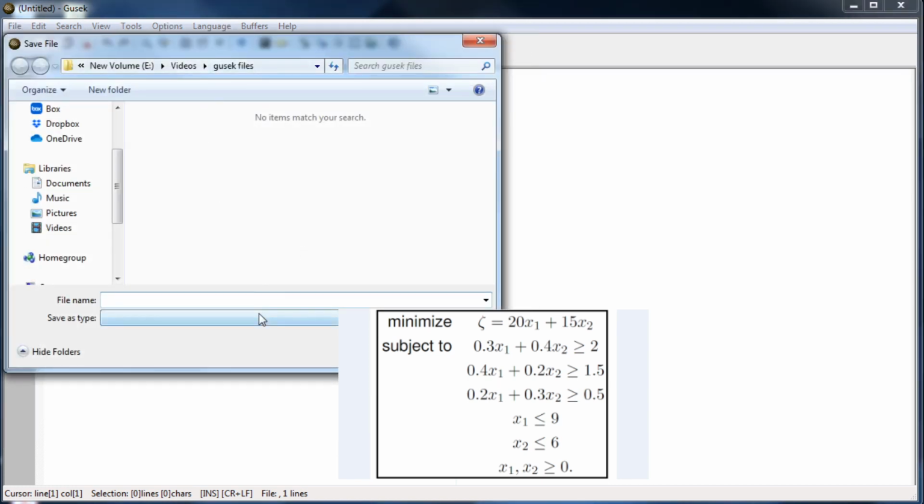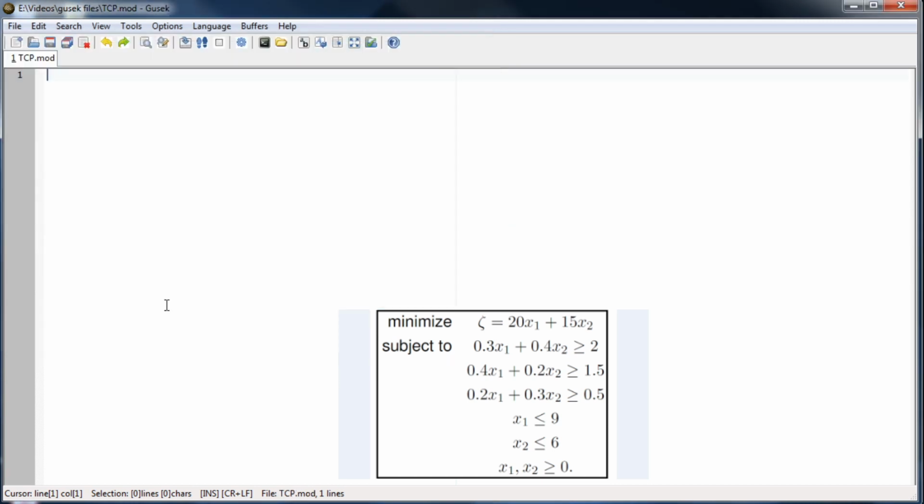So I'm gonna save it as TCP as a name, then .mod. It's very important to write down the .mod. MOD stands for model. So you need to write down the extension as well besides the name. This model has two variables, x1 and x2. So first, before writing any equations, any constraints or objective function, we need to define these two variables.